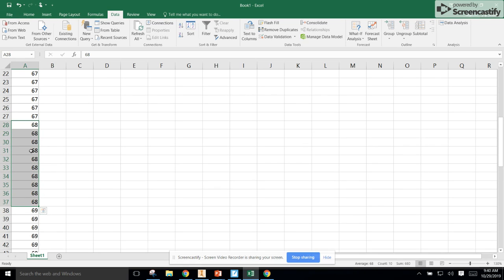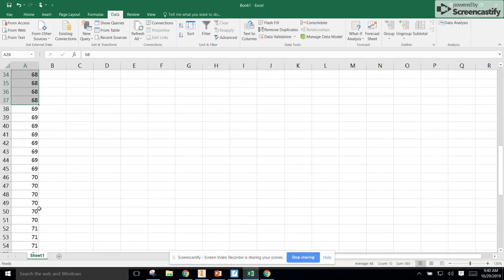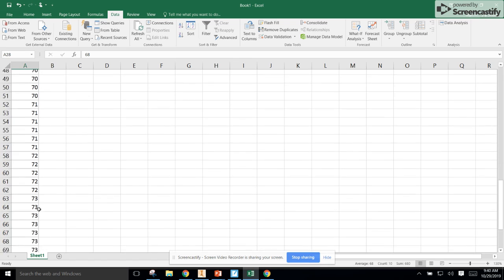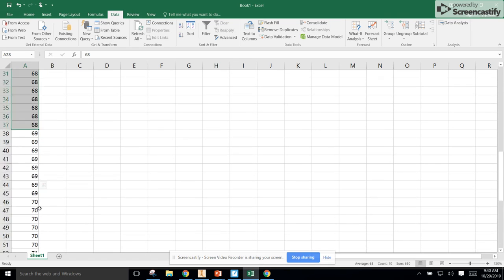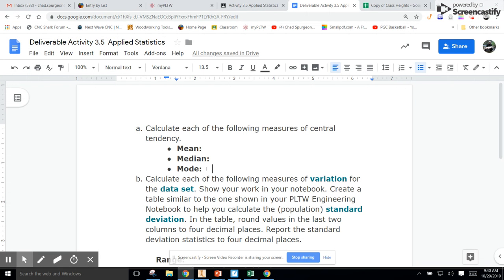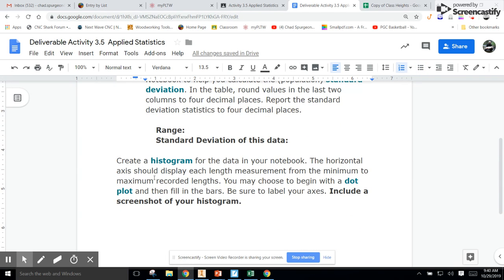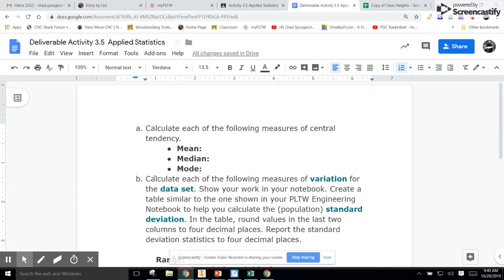1, 2, 3, 4, 5, 6, 7, 8, 9, 10. And nothing else tops that. So 68 is my mode, which is my one that occurs most often. So again, I'll go back to my measurement and I'll put that in there. It's 68.